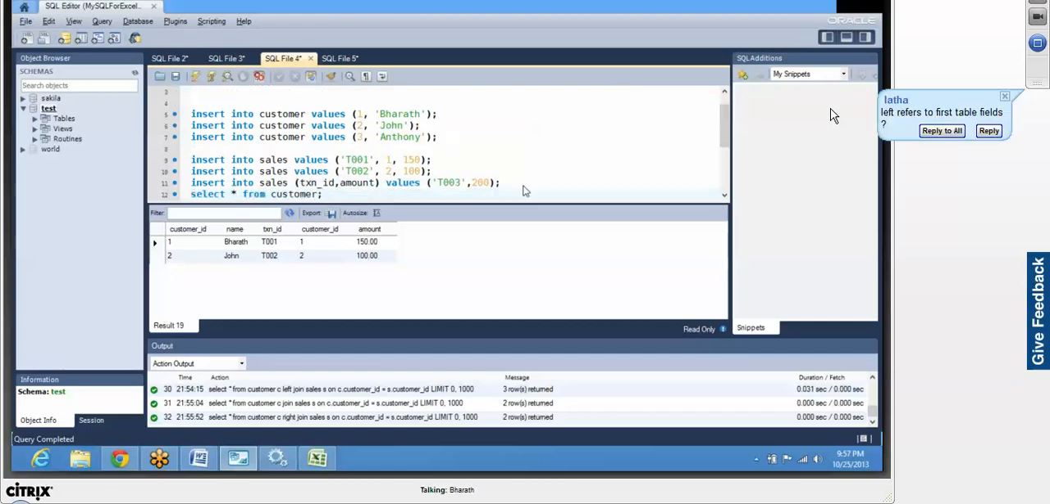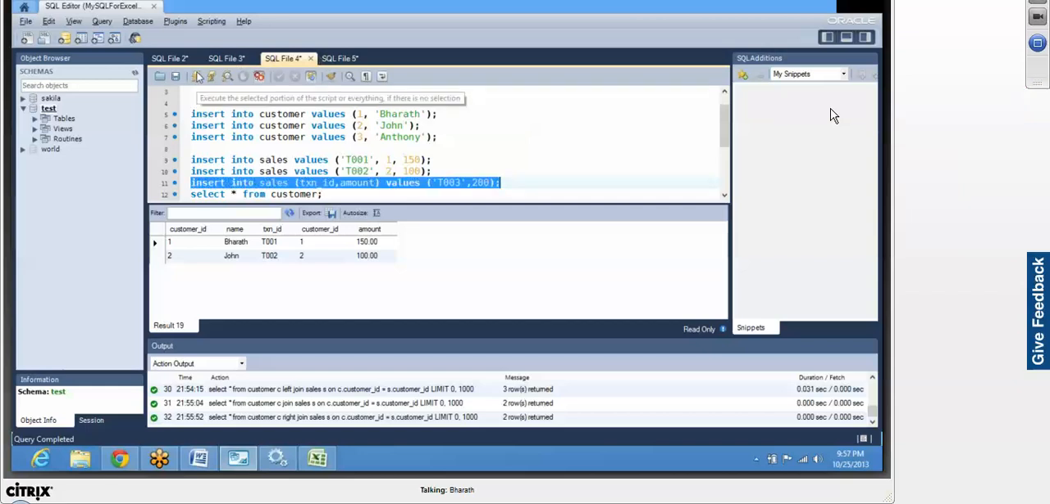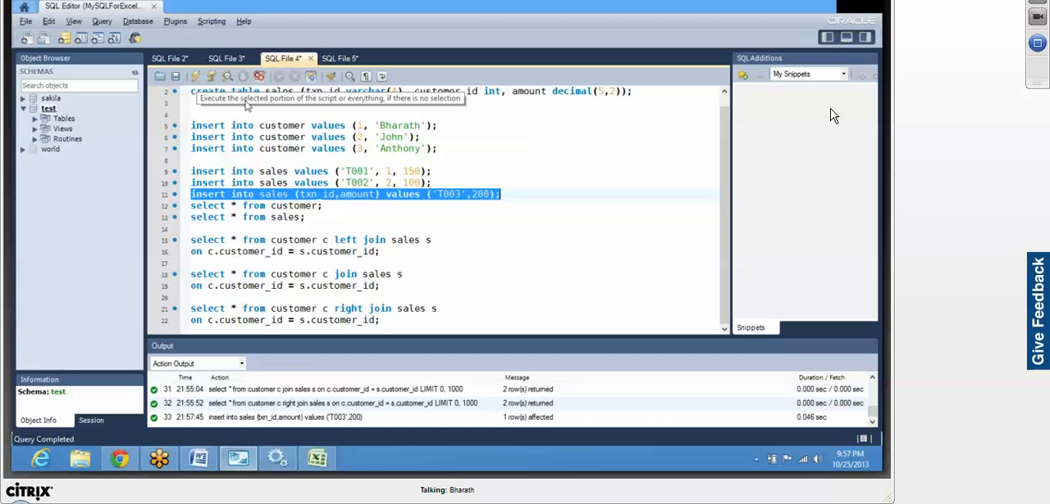So let us insert this into. Yes, exactly. Left refers to the first table. Left refers to the table name which is existing towards the left side of the join operation.